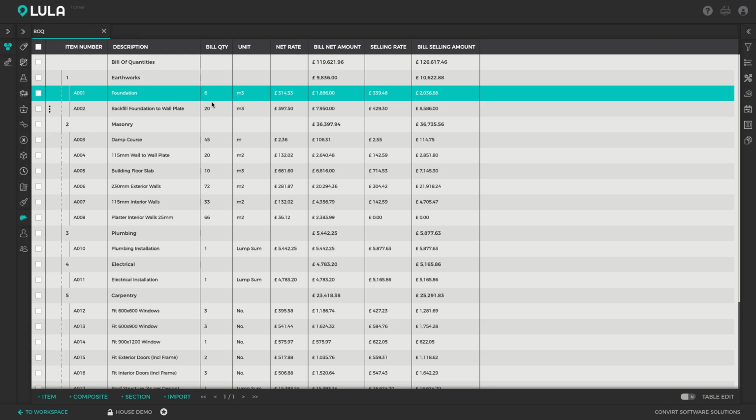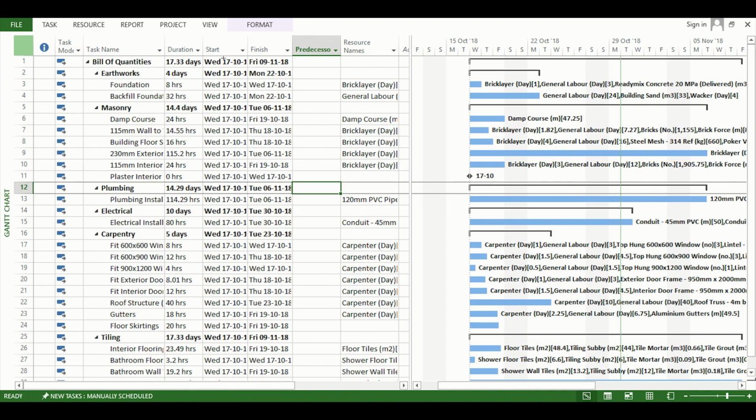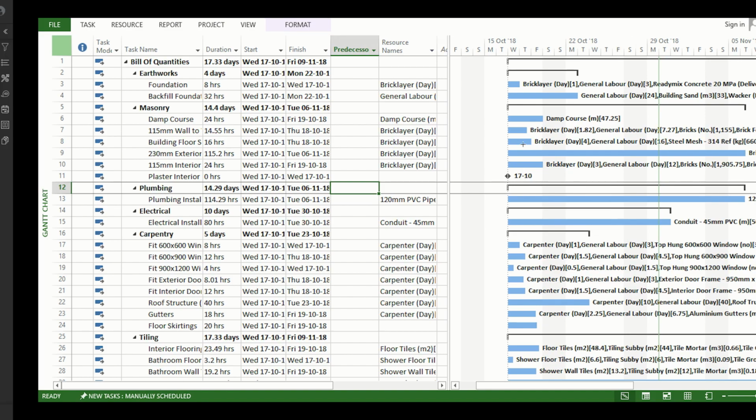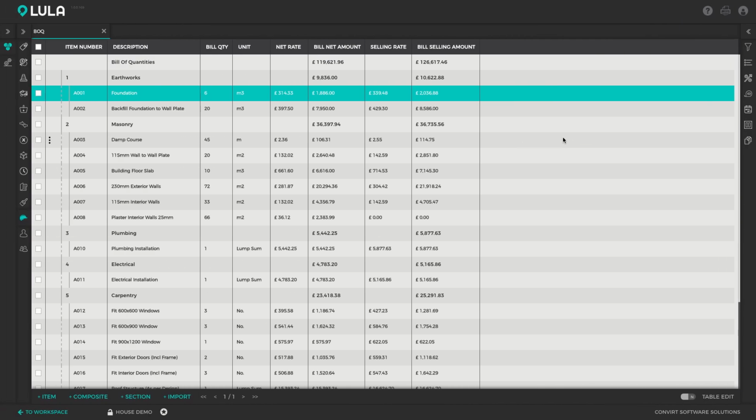I've already done this to just show you an example. Here you can see the same bill of quantities has been exported. Activities have been created for each bill item with the correct duration and all of the resources required for that item. Your planners can then go ahead and schedule these activities and link them up, and you can then pull that back into Lulabelle and start doing forecasts on how your allowable spread is looking going forward.